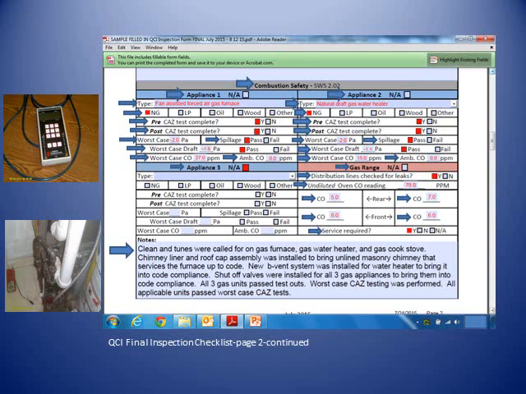All 3 gas units passed test outs. Worst case CAZ testing was performed. All applicable units passed worst case CAZ test.